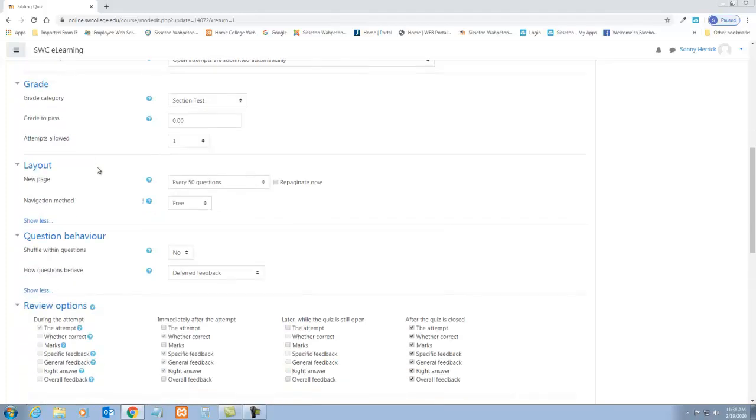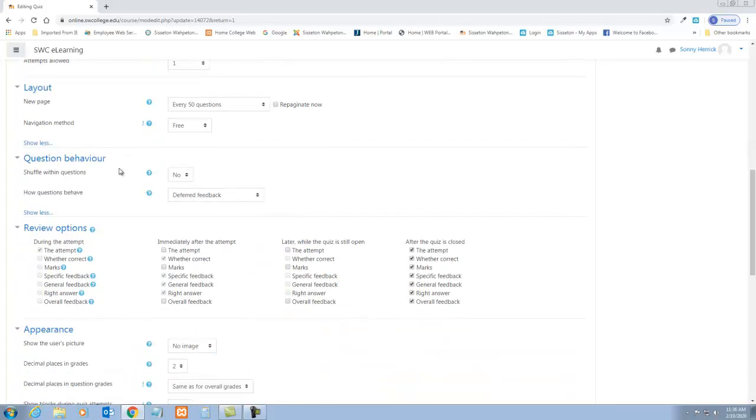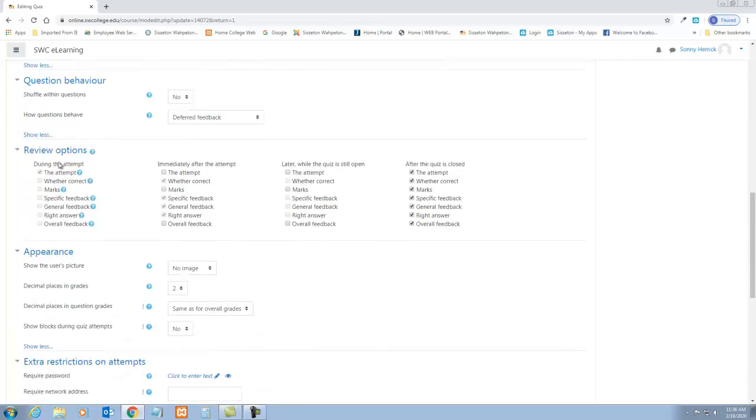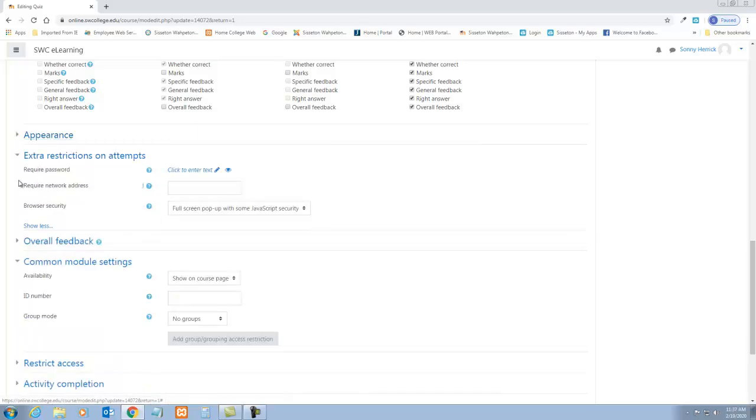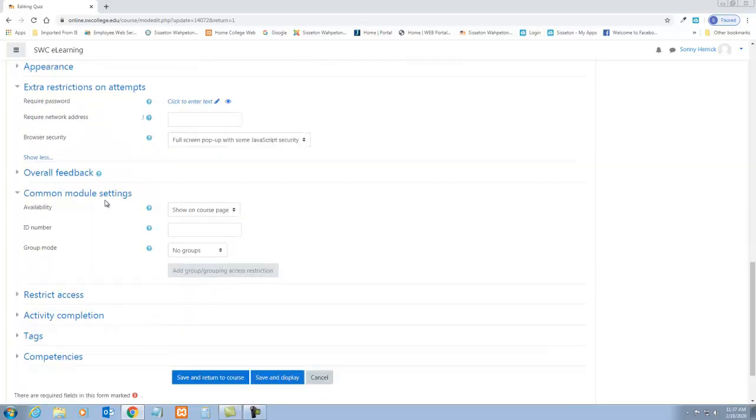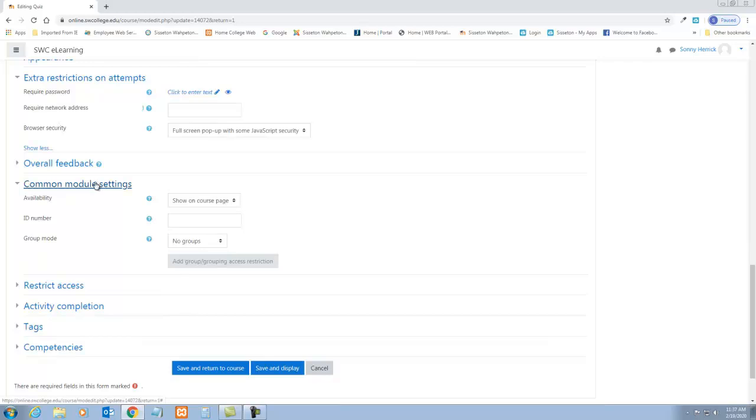So you'll be worrying about the grade, the layout, question behavior, review options, which is really important, decimal places you may be concerned about, but appearance you might not have to worry about. Extra restrictions, remember full screen pop-up with some JavaScript security, or if you want to set a password up for them to access the test. Common module settings, the only thing you have to worry about is no groups, and that's the default.